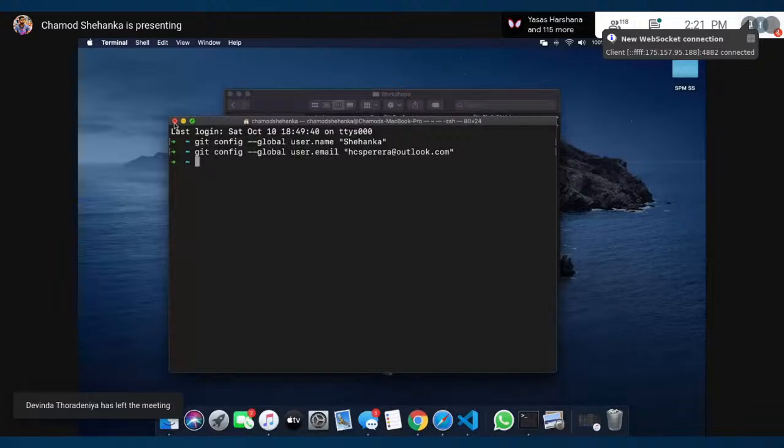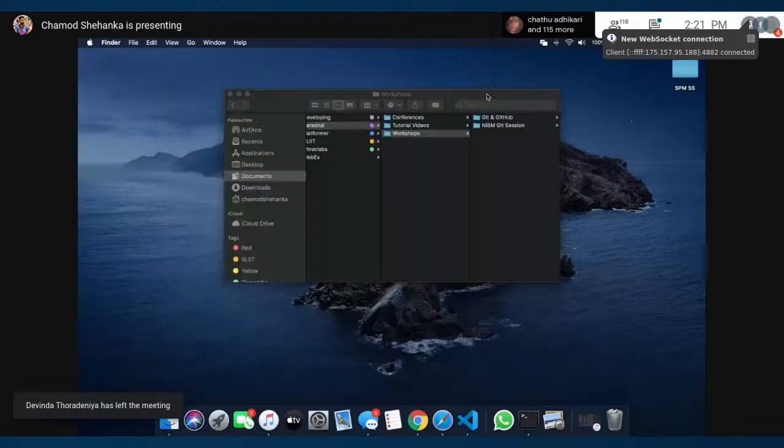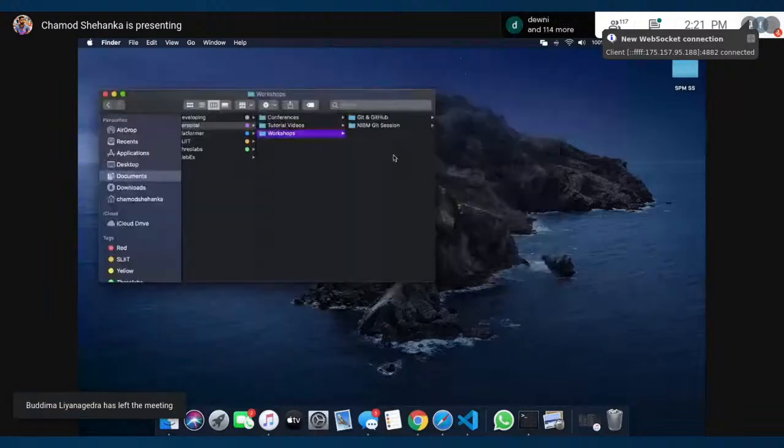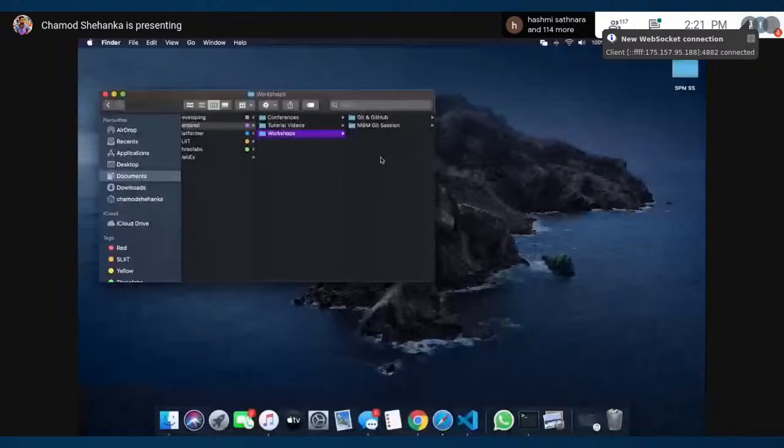So as mentioned earlier, by default a project is not a repository. We need to initialize the project into a Git repository. To do that, we need to have a project, so let me create a project. I just created a folder and named it OpenHack 2020.